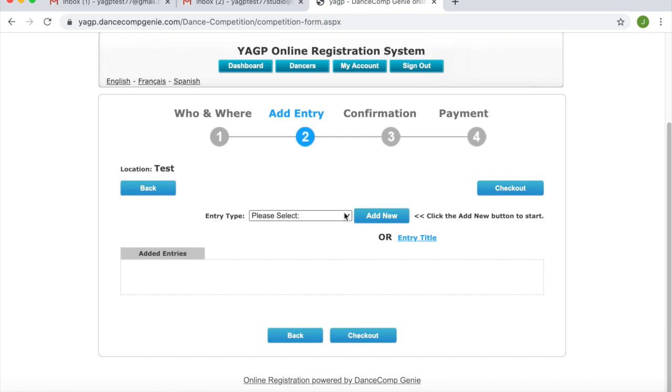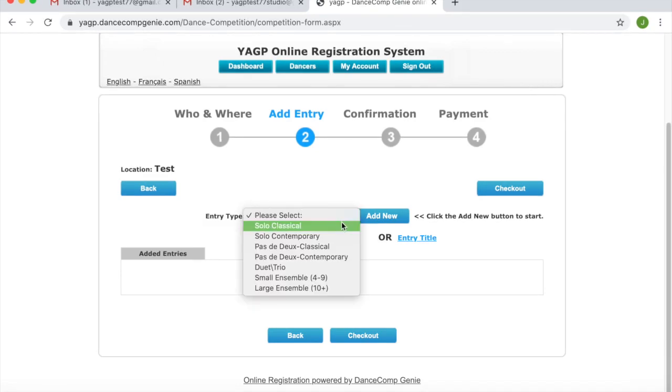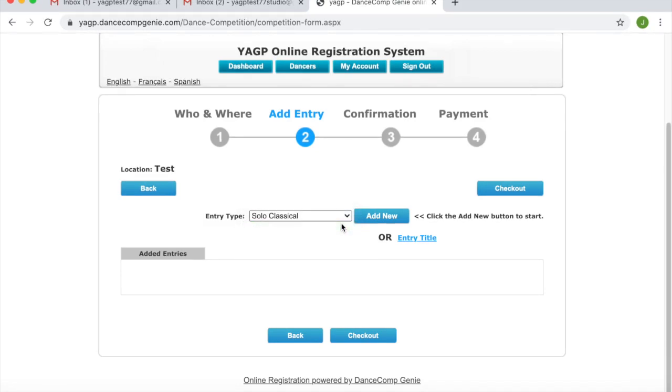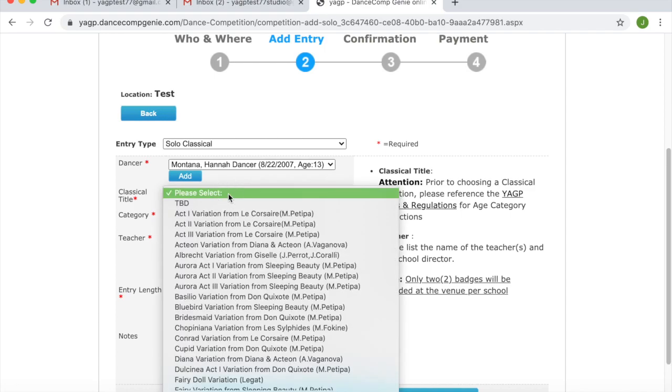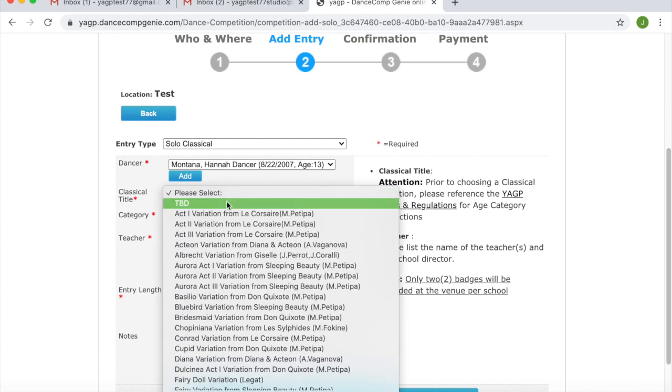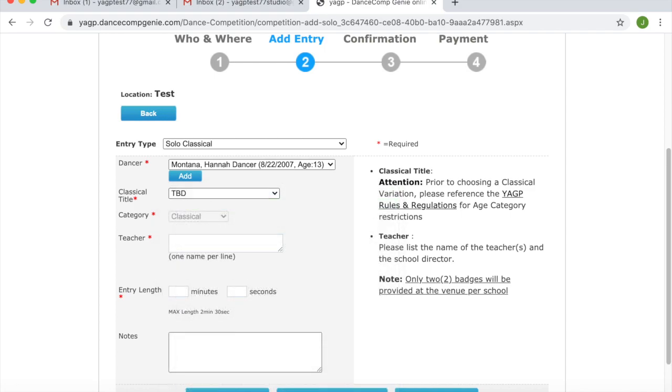Please take note that on this page, you will be able to see the location you are registering for. You will then want to select Entry Type and select Add New. Be sure to complete all required fields in association with each entry type you are adding. If at this point you have not decided the name or title of your dancer's entry, you may select TBD and update this information at a later date.